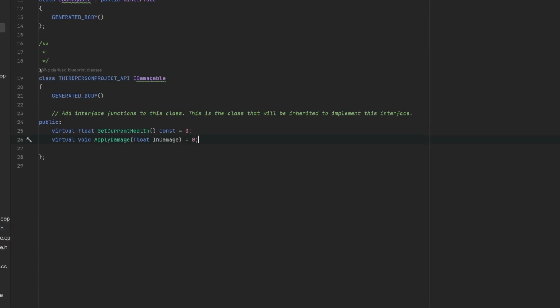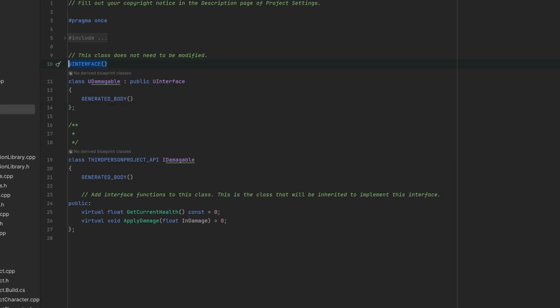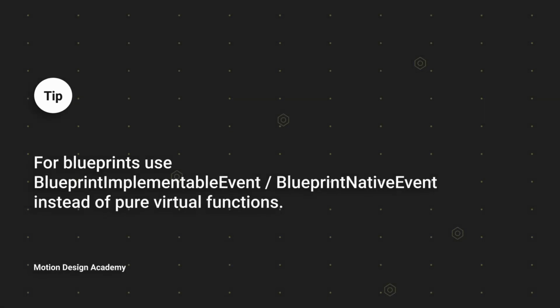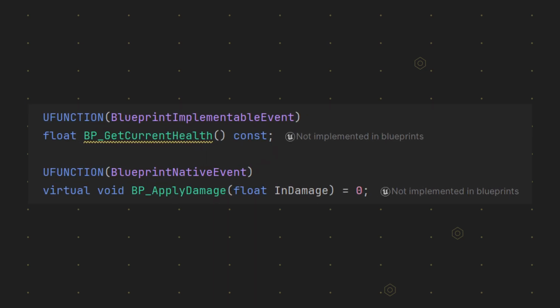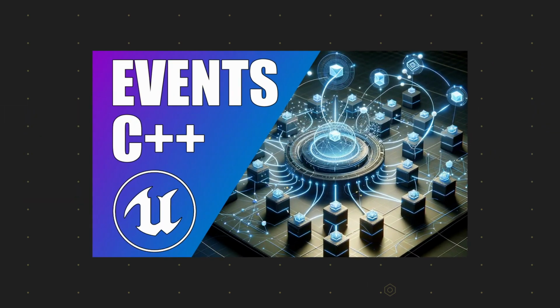However, to use your interface with Unreal Engine blueprints, you must also declare an additional class that signals to Unreal that an interface exists. The UInterface specifier serves precisely this purpose. Unfortunately, blueprints can't implement purely virtual functions directly. To integrate interfaces in blueprints, you must use BlueprintImplementableEvent or BlueprintNativeEvent functions. You can check out my previous videos to see how to implement these events.